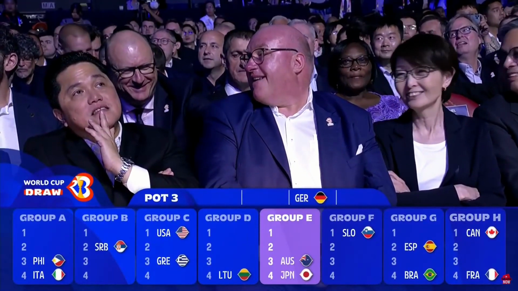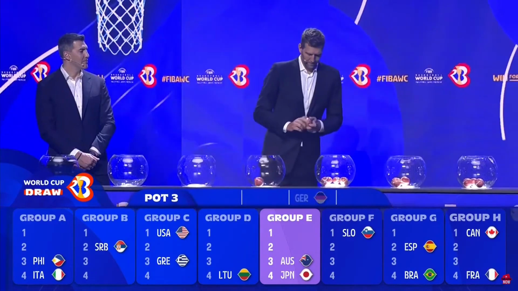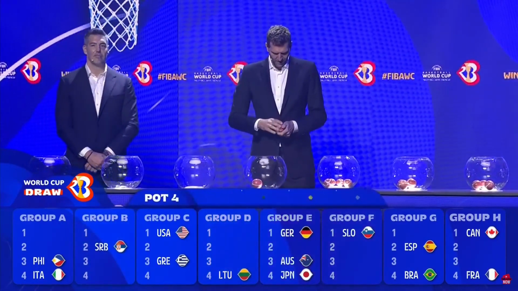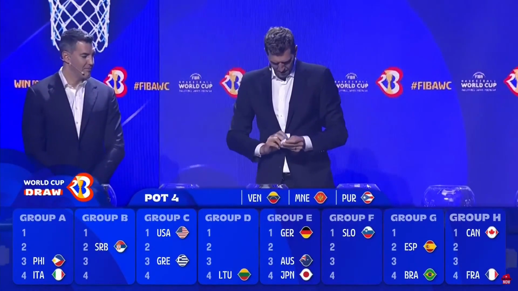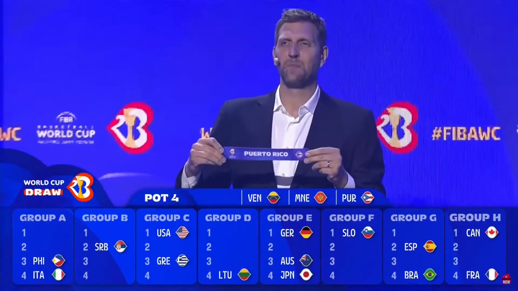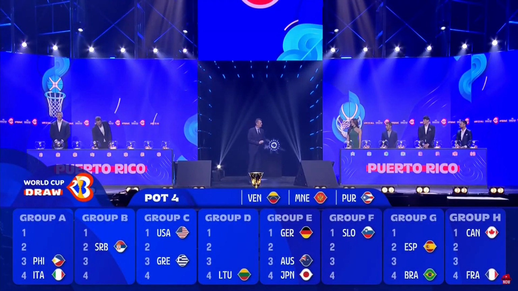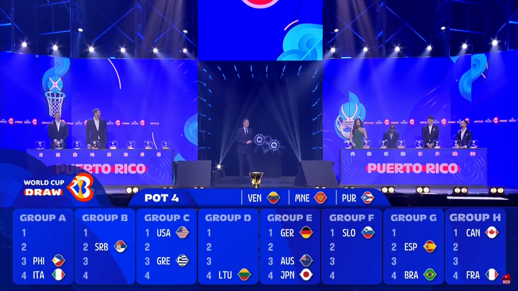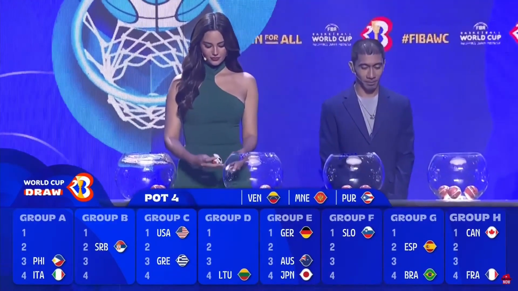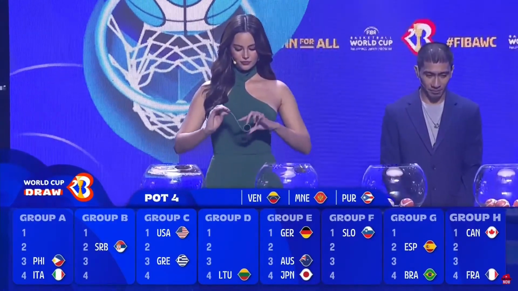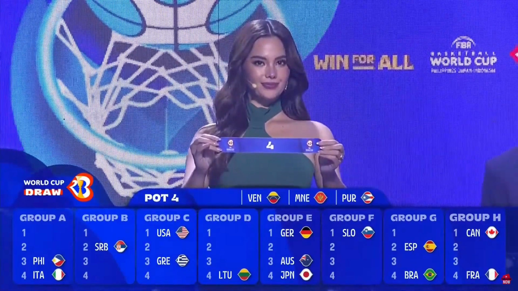Okay, now we are continuing with the pot 4. Slovenia is already pre-allocated, but we have 3 more teams in the pot 4. So the next one is Puerto Rico. Puerto Rico will go to the Group B in Manila. Puerto Rico is playing at the World Cup for the 15th time in their history, and this will be their 10th World Cup in a row. Number? 4. Number 4. Next team from the pot 4.